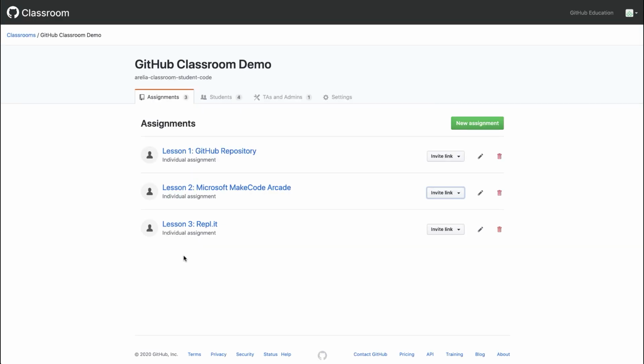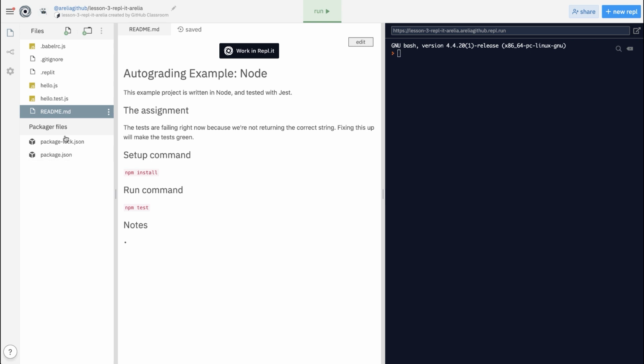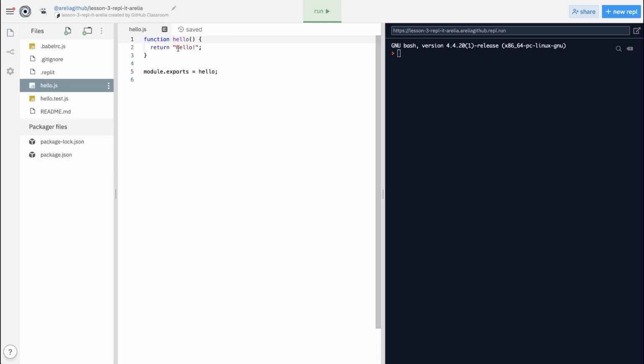Now let's have our student complete the third assignment in Replit. We'll copy the invite link and share it with our students. Once we've accepted the assignment, we have a Work in Replit button at the top of our repo. We can complete our work in Replit, which saves automatically.